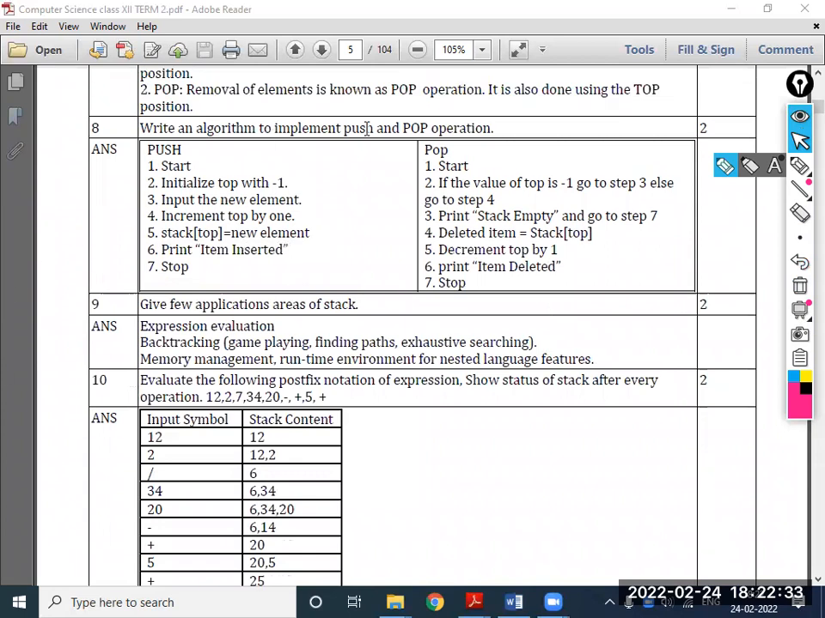Next, write an algorithm to implement push and pop operations. Push means insert the value, pop means removing the value. Start, initialize top to -1. Input new element, increment top by 1, stack[top] equals new, print item inserted is top.